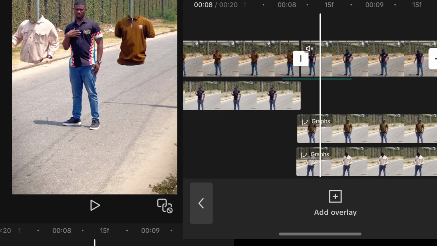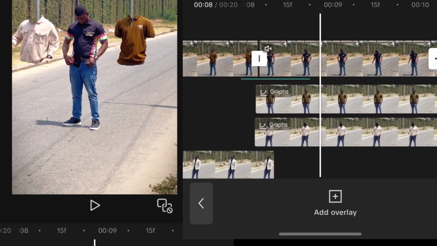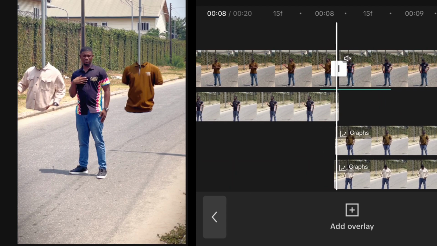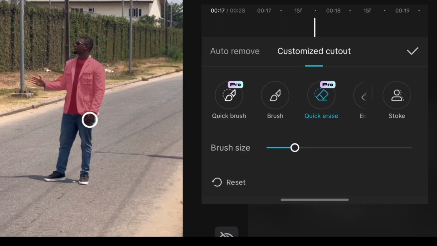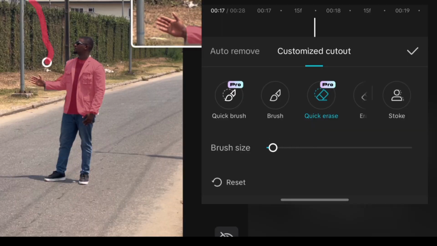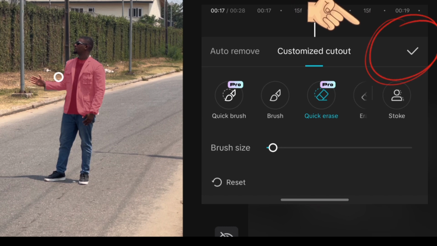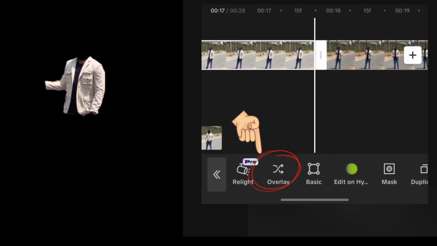And don't forget that you have to import the screenshot as an overlay on top of your normal outfit footage that you've recorded. For you not to be confused in the process, make sure you place each screenshot at the point where you've already changed your outfits. Once you are done with the selection, hit the check button. Okay, this is perfect. In case you import your screenshot on the main track, you have to overlay it.